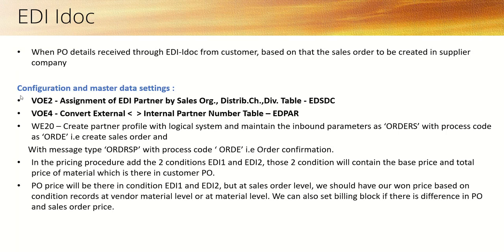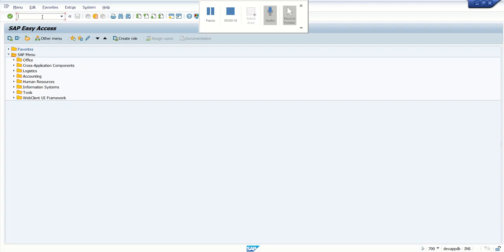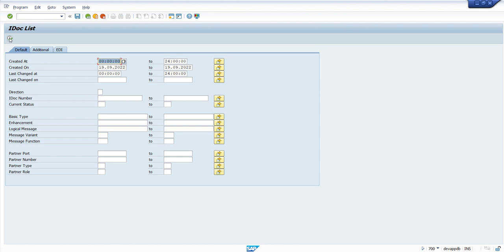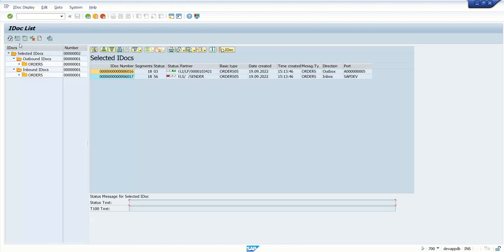Now we'll do the first two configurations, that is VOE2 and VOE4. For this, first log into the SAP system and open the existing Idoc which is generated based on the purchase order. To see the list of Idocs, go to T code WE02, execute. This Idoc was generated when we created a purchase order.